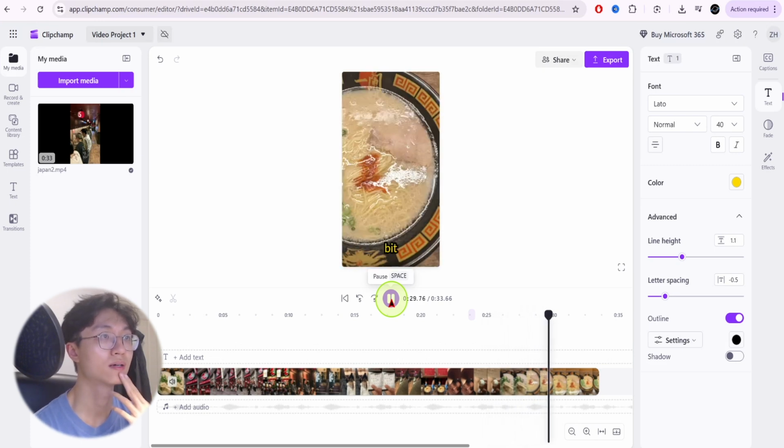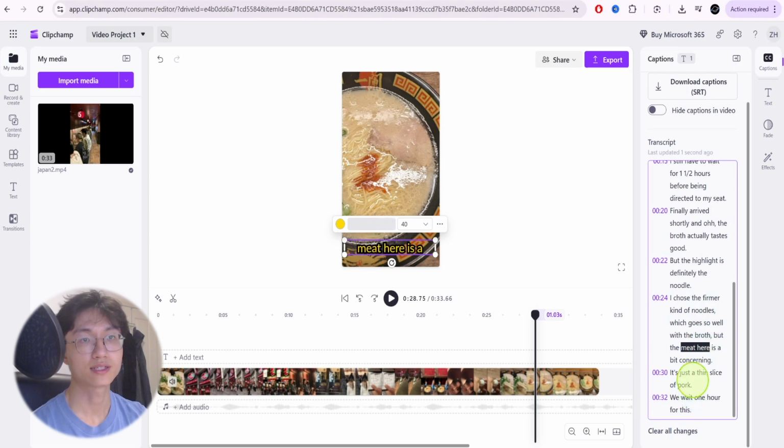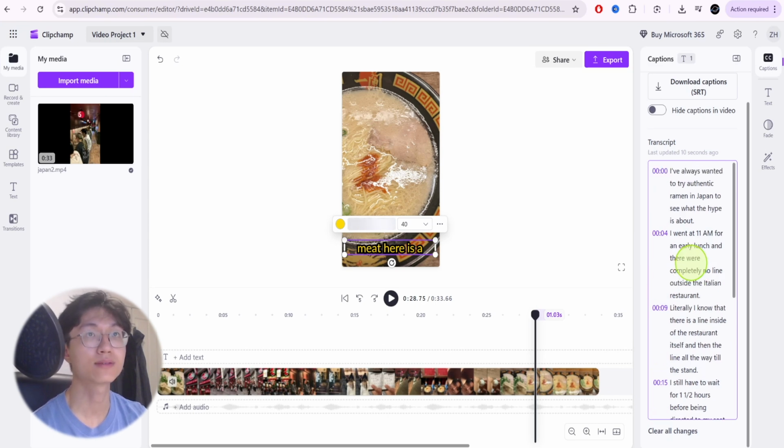But the meat here is a bit off, so if there's any mistakes, you can also edit it live here. So let's say I want the meat here and it just says meat hard. So I'm gonna just put meat here. It's a bit concerning. And you can just edit it within this tab. But most of the time I find it pretty accurate, so I do not need to edit it anymore.